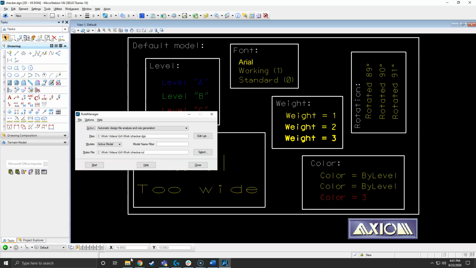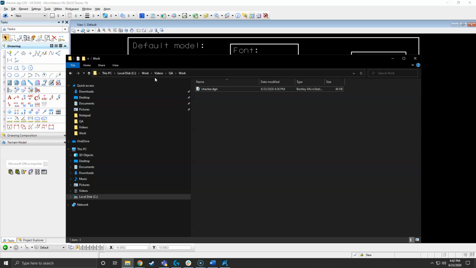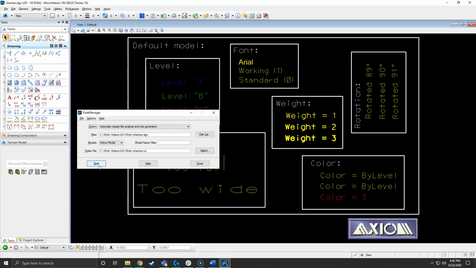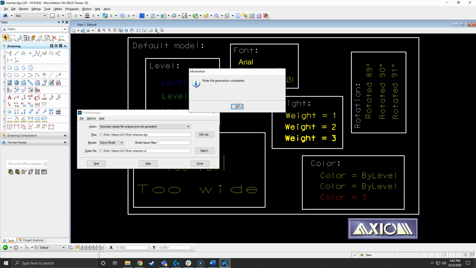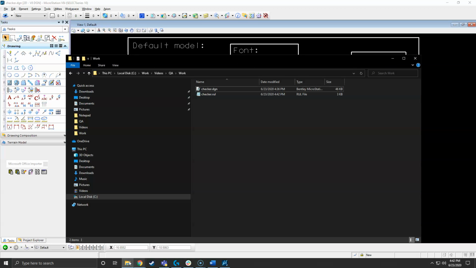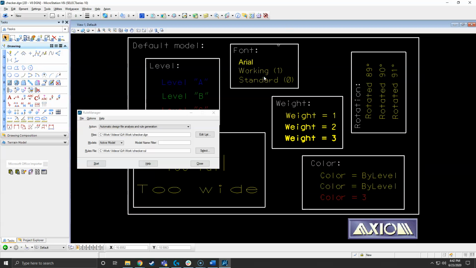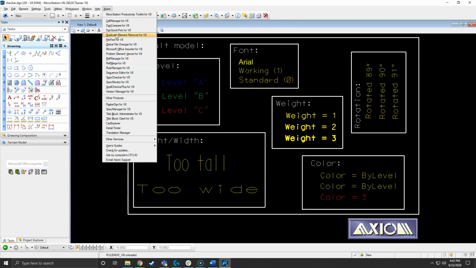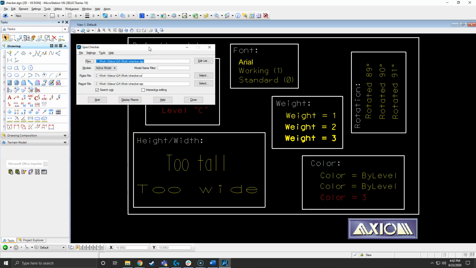And so you take note of this location, work videos QA work. If I just pull up work videos QA work, there is no checker.rul file here. So we are going to create it from the file that we are in right now. Perfect, very fast. And now it's there. It's just a super fast process. So we're done with RuleManager, and we're going to go to SpecChecker so we can use that rule file.